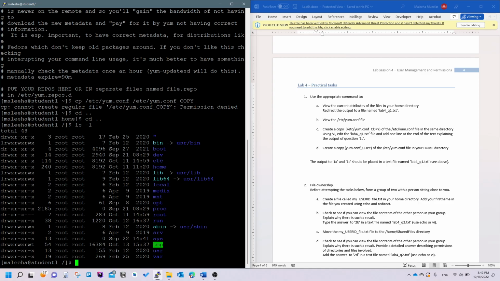Just remember, you only have permissions in your directory under the home directory, and anything that you try to do anywhere else, you don't have permission. So you can view everything, but you cannot create, or delete, or whatever. You can't make any changes.